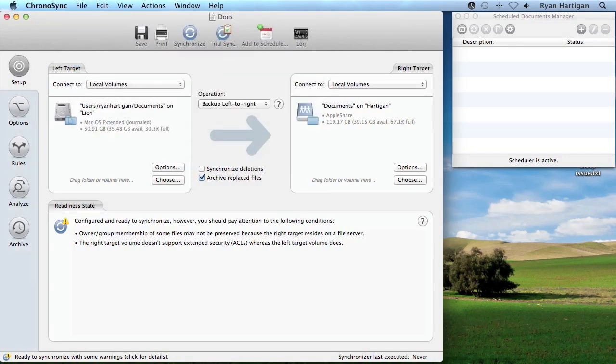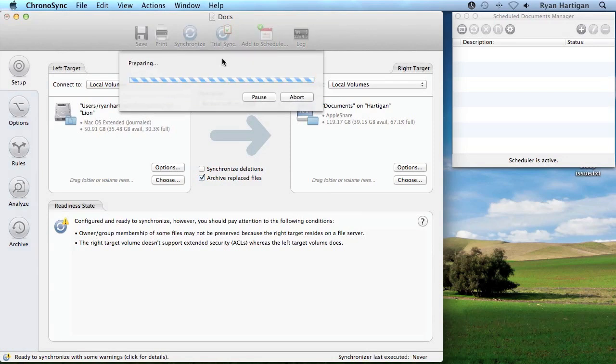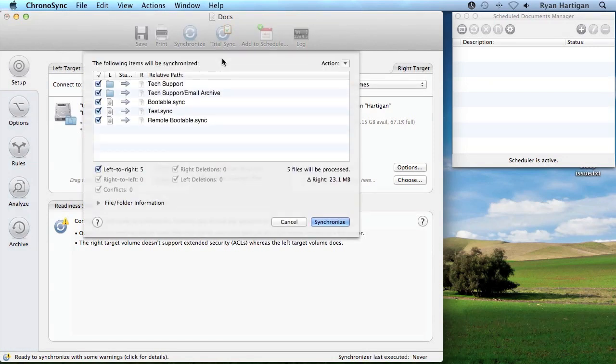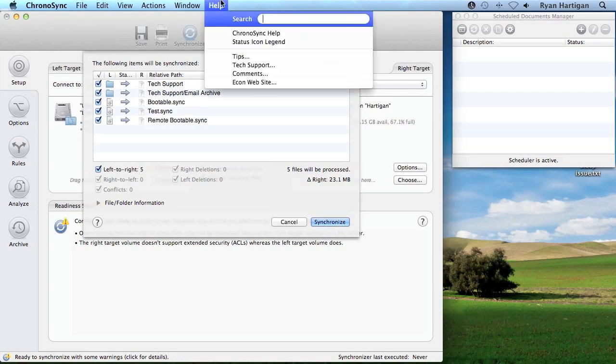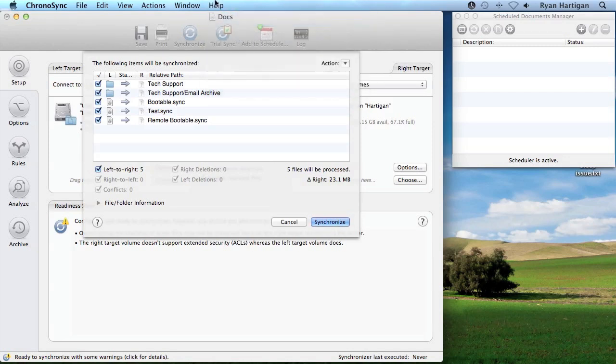With my sync document configured and saved, I'm ready to run a trial sync to get a basic idea of what to expect from the sync. To do this, I click the Trial Sync button in the toolbar of my saved sync document. ChronoSync will begin analyzing and comparing the two directories, and soon a sheet will appear showing the files to be synced with status arrows. For more information on these arrows, from the menu bar select Help, Status Icon Legend.